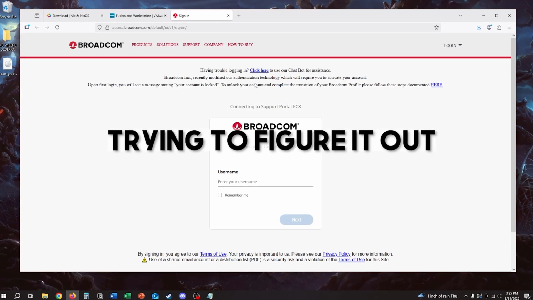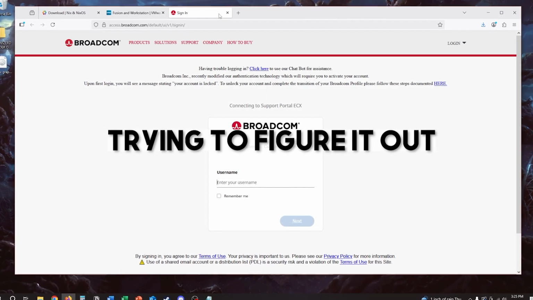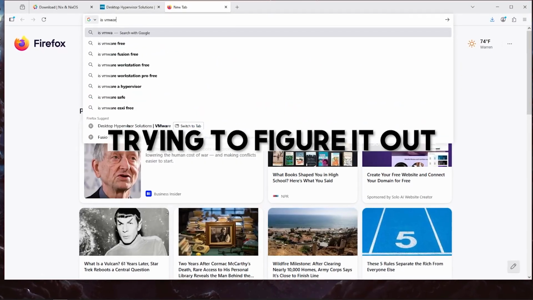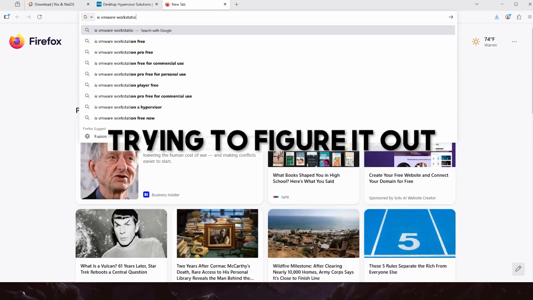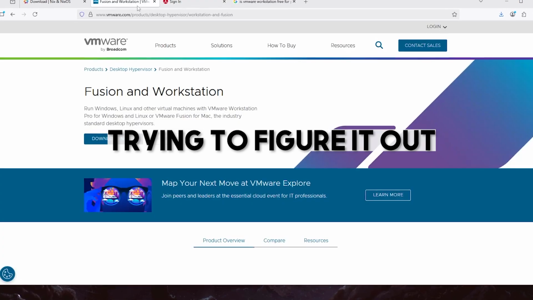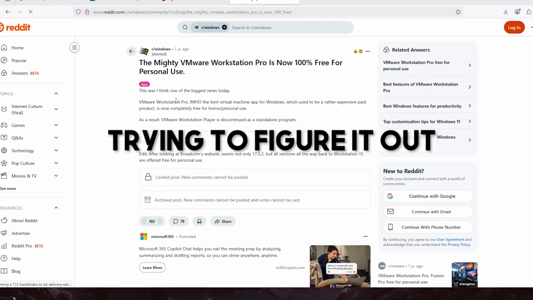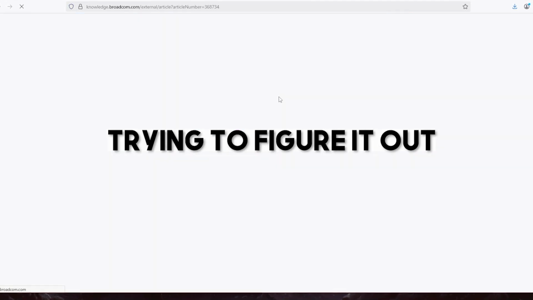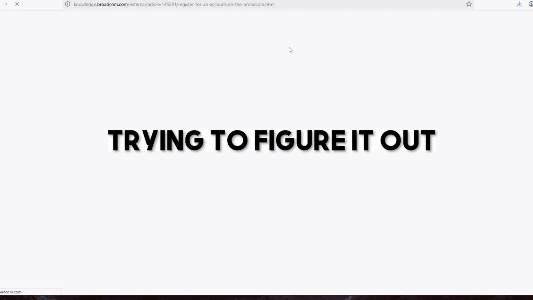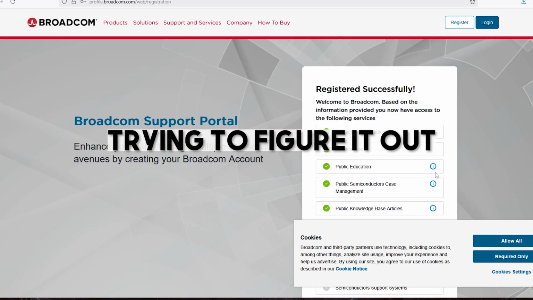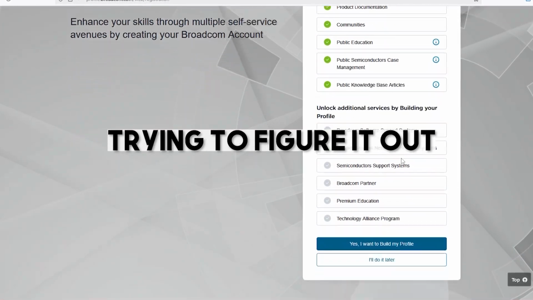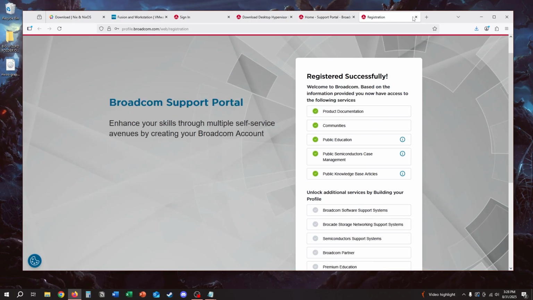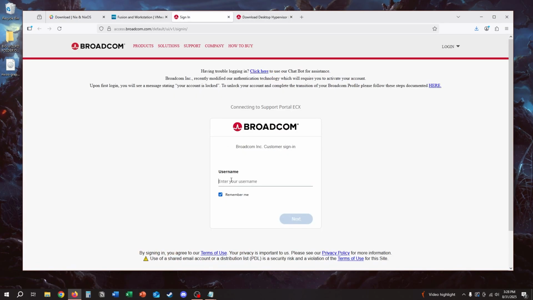Okay, they took me to a sign-in for broadcom.com. Okay, desktop hypervisor is VMware Workstation. I'm not a customer. How do I log in? Let's see what Reddit says. VMware Fusion and Workstation going free, customer feedback and new resources. Okay, they have a guide, so I need to register for an account here. Okay, I have created my Broadcom account, so I must build my profile apparently. Okay, so now that I have an account, can I sign in here?